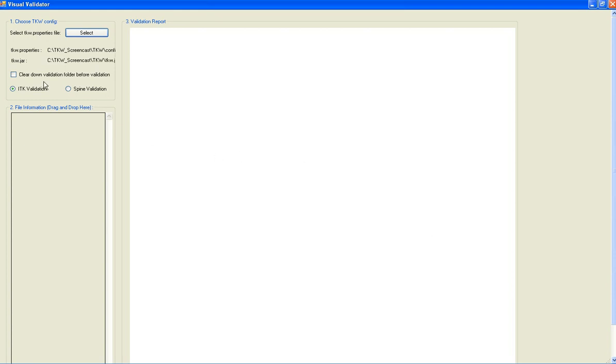The clear down validation folder before validation checkbox is used to remove or include message files which currently exist in the messages for validation folder. If it's checked, all existing messages in the folder will be deleted. The validation type can be chosen using the radio button for ITK validation or spine validation. Here we're using spine validation.